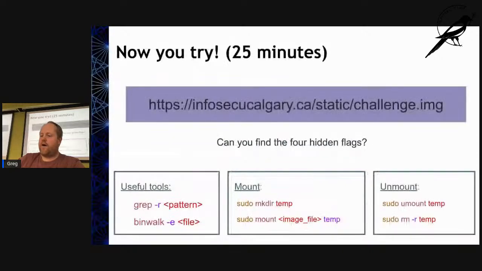That brings us to our third and final challenge for the night. Again, you can download the file here at the link. Your useful tools are grep and binwalk. You're going to need to mount the directory and unmount the directory. Give that a download and give it a try, and let us know if you have any problems or you need any help getting this to work for you.